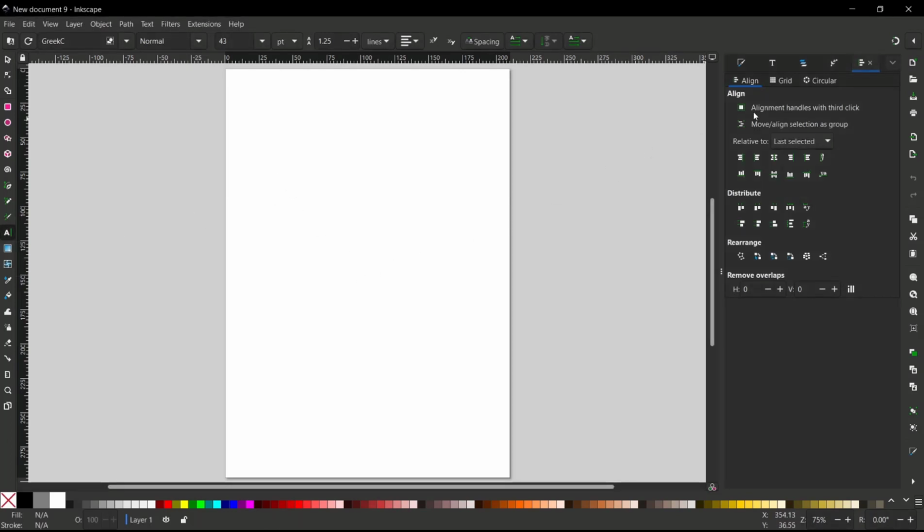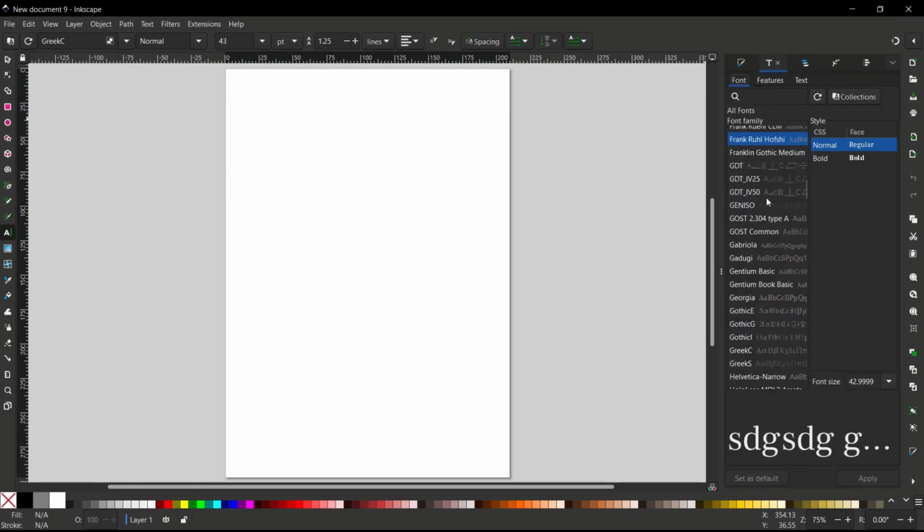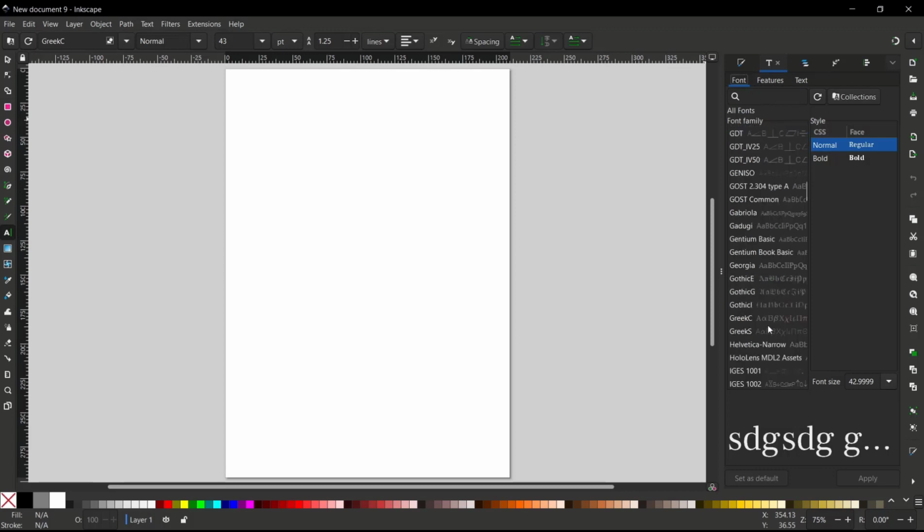And then you can go to the tabs, you can click on the text tab. And now search for a Greek font. So I will use this option for the Greek font.